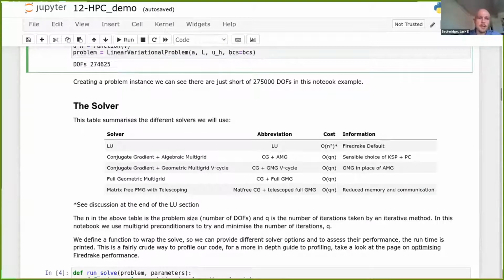Now we're going to consider a range of different solvers. The first one we'll consider is LU, which is currently the Firedrake default. If you don't provide any solver options, you will get the LU solver, which has computational cost n cubed. Now this n that's in this computational cost column here is the total number of degrees of freedom that you saw in the formula above.